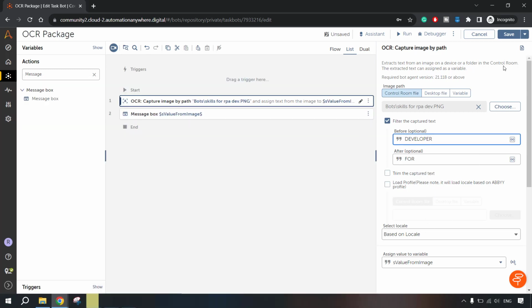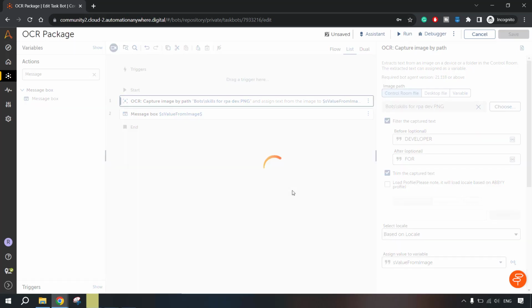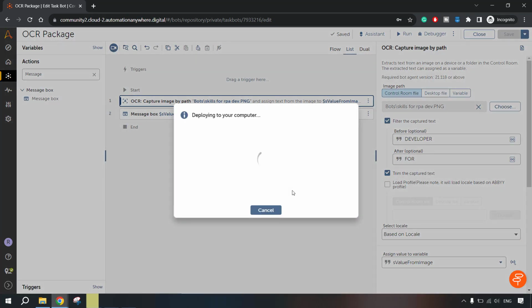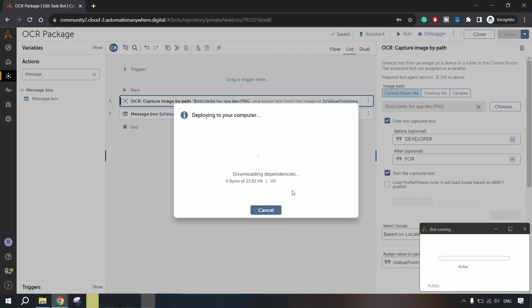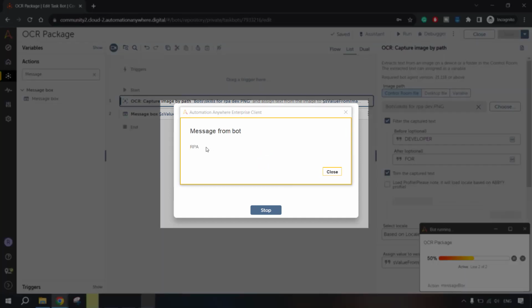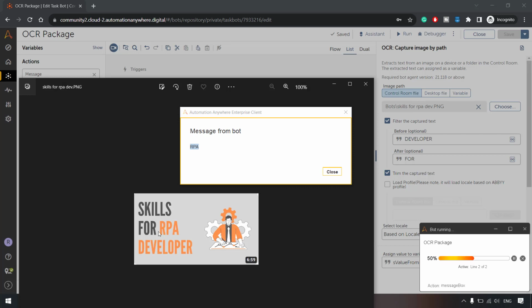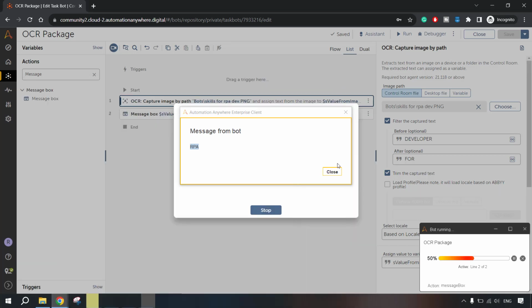So let's run this now. Trim the captured text so that any spaces are removed. Let's run this. We should get the value RPA. It's running now, and yeah, we got the value RPA, as this is before developer and after for. So it is working exactly as we wanted it to work.